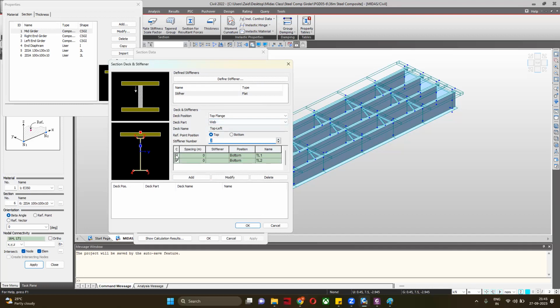Okay, now how to reduce? I have to give spacing in this. Wait. Spacing will be around 6 meters. But I need to delete this. Why is it not deleting? Okay, I am able to reduce that.